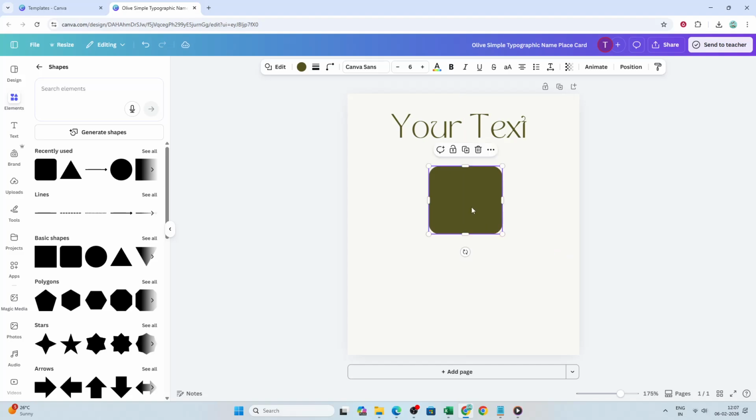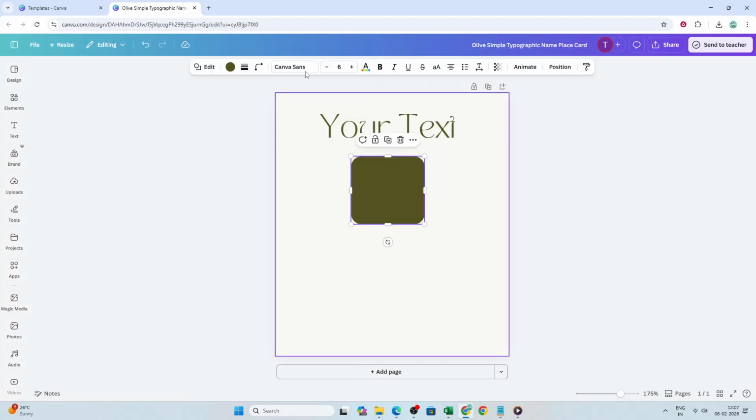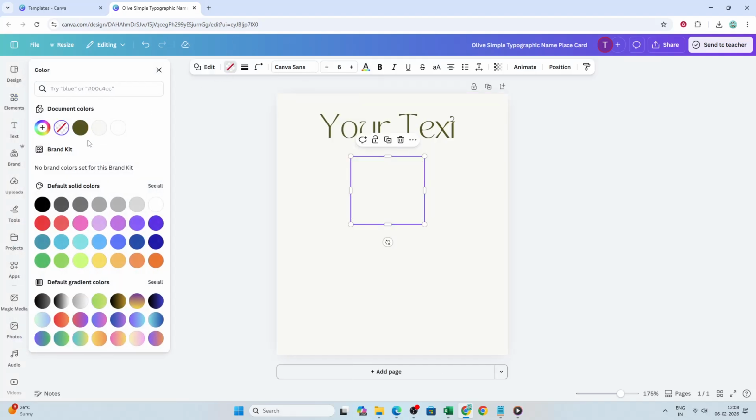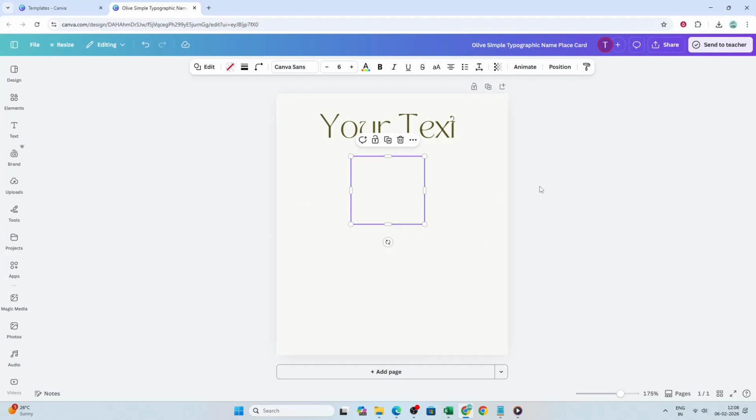Now, set the fill to no color, so you are only working with the outline. You can do that by clicking the color tile and selecting the transparent or no color option. The icon usually shows a white square with a red slash.